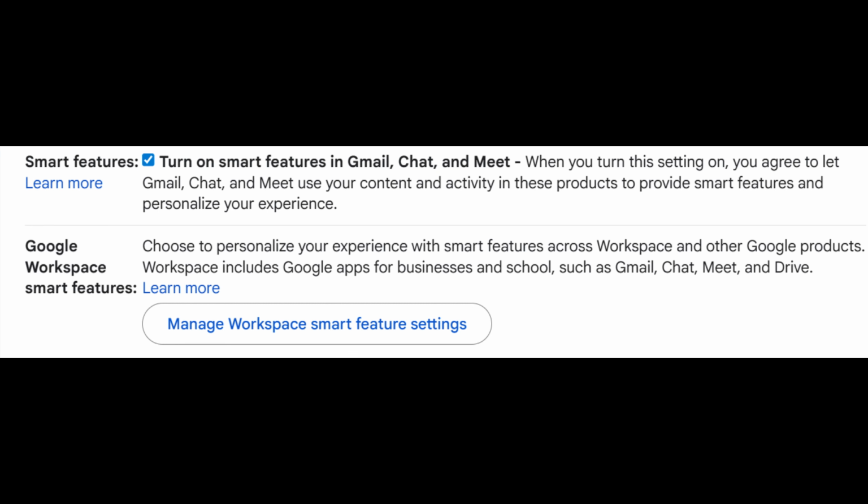It says Turn on Smart Features in Gmail, Chat, and Meet. When you turn this setting on, you agree to let Gmail, Chat, and Meet use your content and activity in these products to provide smart features and personalize your experience. So there it doesn't specifically say that your data is used to train AI models.